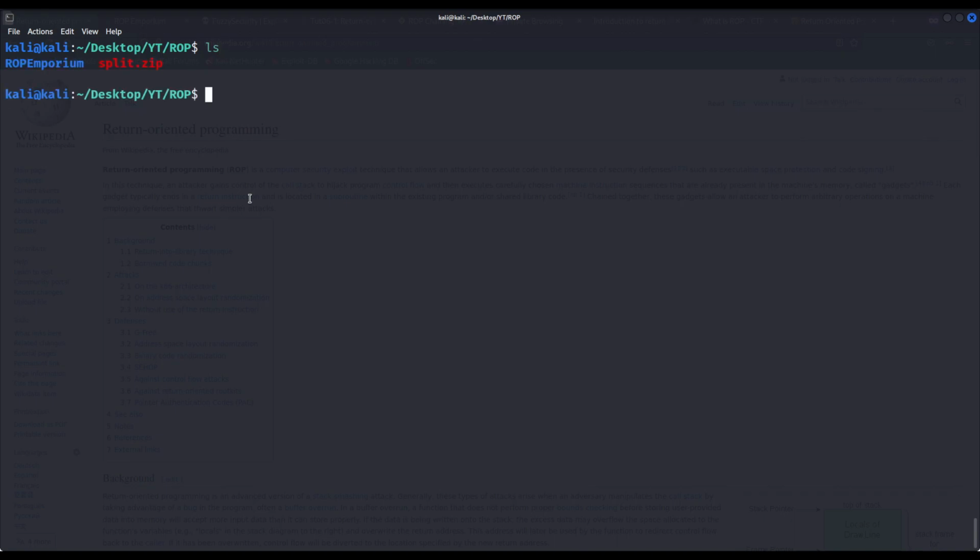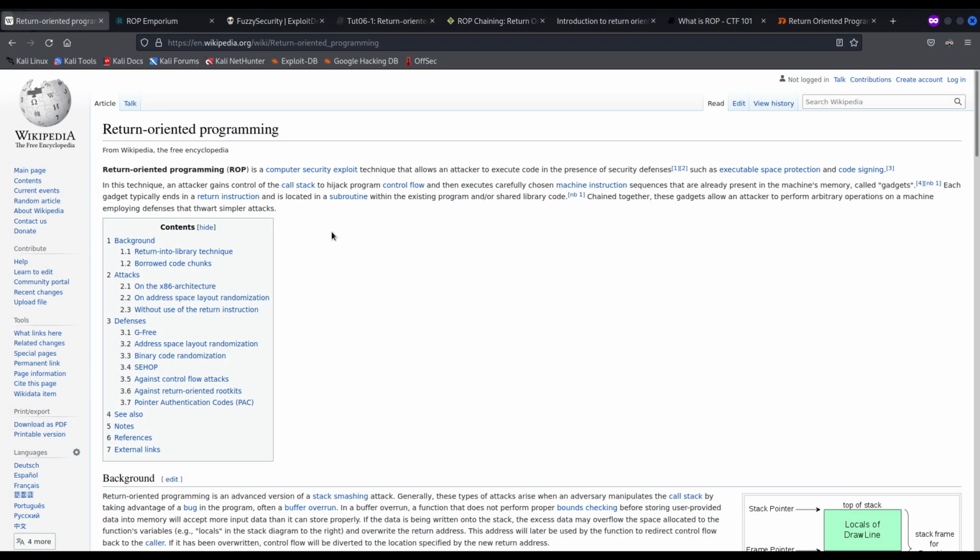In this case, we will be exploiting the split challenge from the ROPEmporium website, which I will later show you. As always, I will explain the key concepts about this exploitation technique, and in case you want to further your knowledge, there are references galore on the internet. I have here just a few examples. For example, the return-oriented programming entry on Wikipedia.